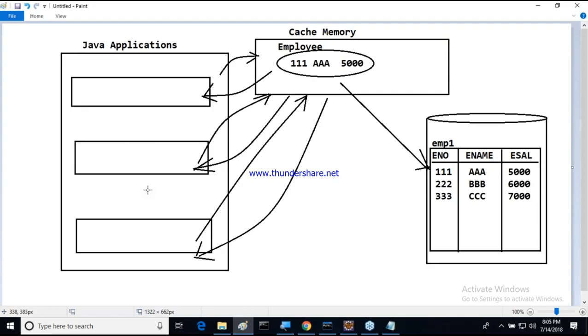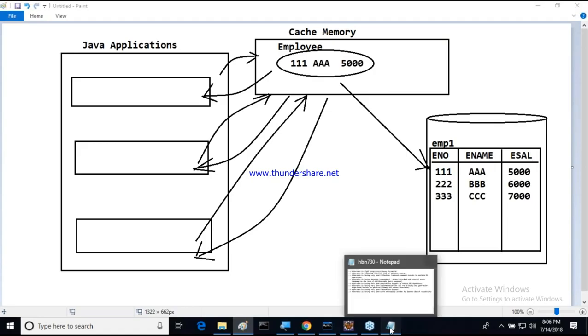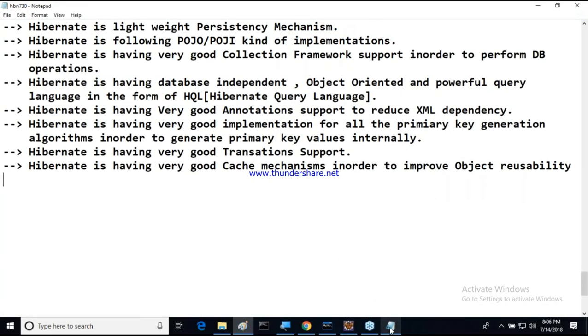Moreover, Hibernate has levels of cache: 1 level cache and 2 level cache. Session level cache is available, and session factory level cache is also available. So it has its own organization of cache mechanisms. These cache mechanisms provide an advantage for our Hibernate applications. That's why this is also one of the advantages of Hibernate. Hibernate has very good cache mechanisms in order to improve object reusability.